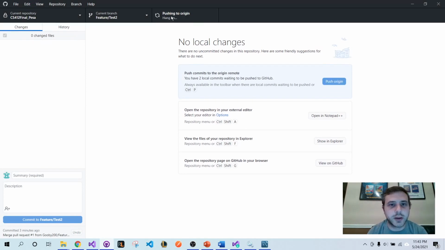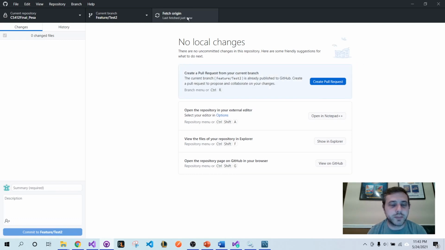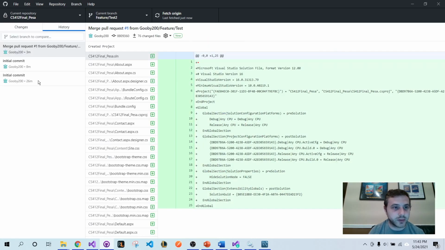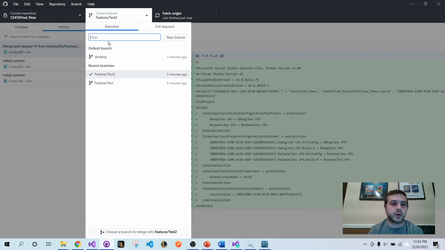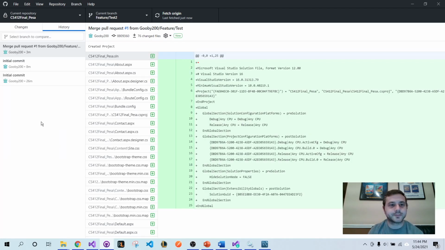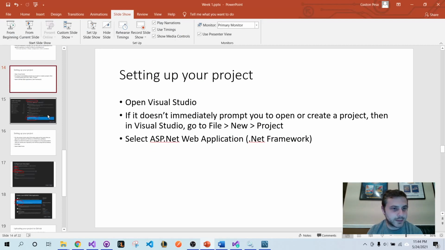That's fine. So you want to push that up to the origin, into the remote, so that these changes are also now on github.com. And now, since I did that, you'll see here in the history that it's the same. So now all of the 3 branches are identical. So that is that.